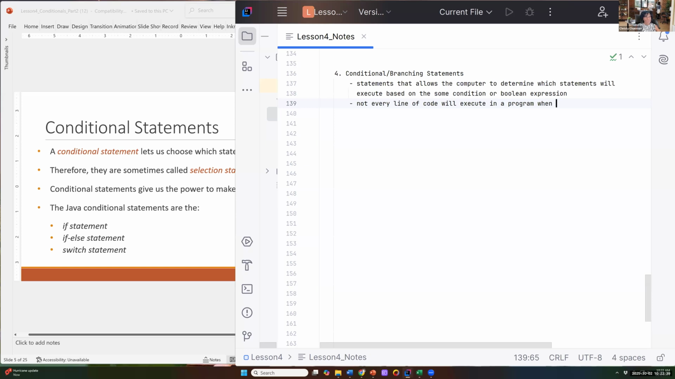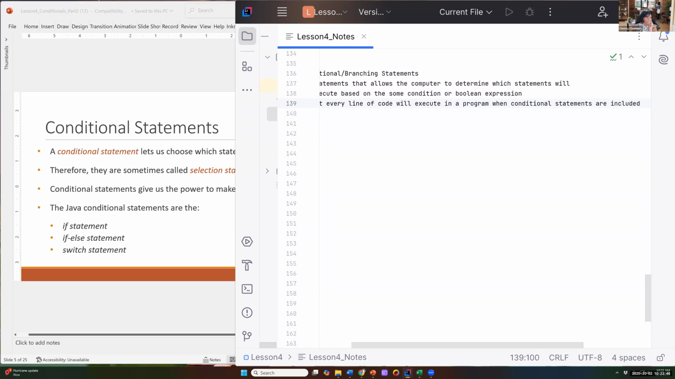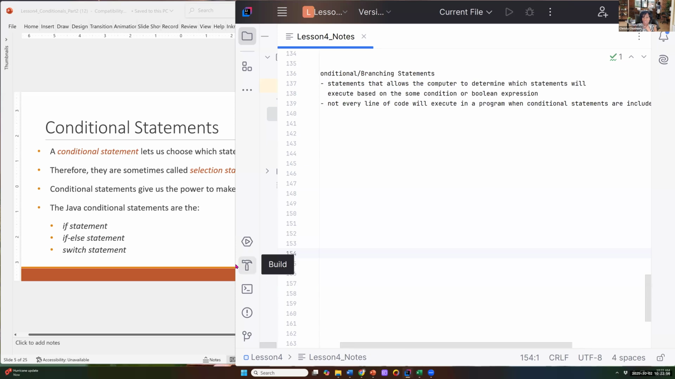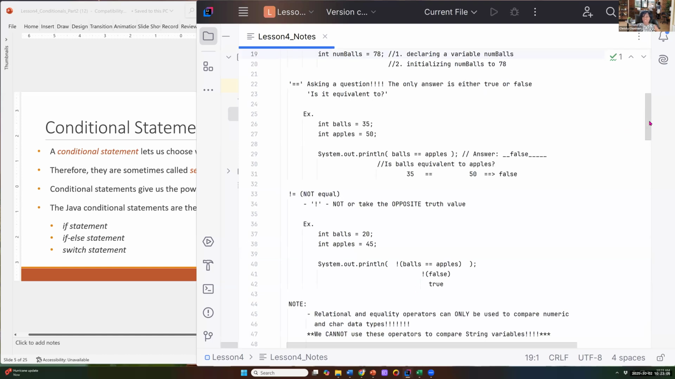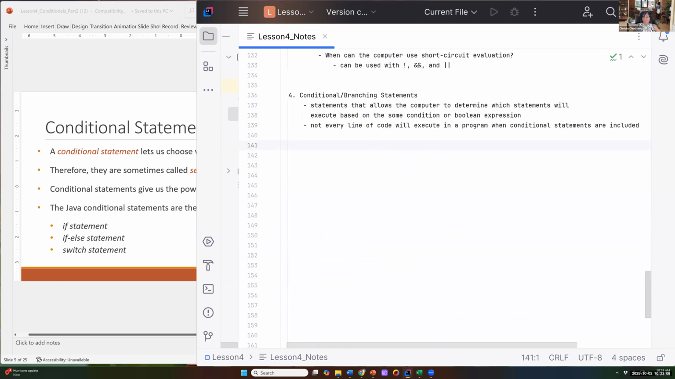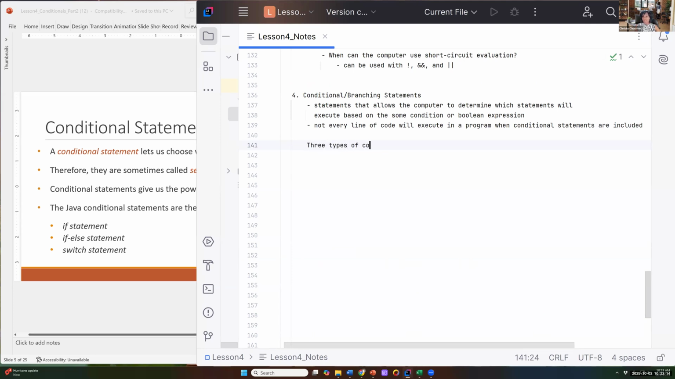when conditional statements are included. That's the idea, and I just want to make sure we're comfortable with and understand when these conditional statements are included, when they are used, and how they are used. There are three types of conditional or branching statements, and we're going to take a look at those right now.